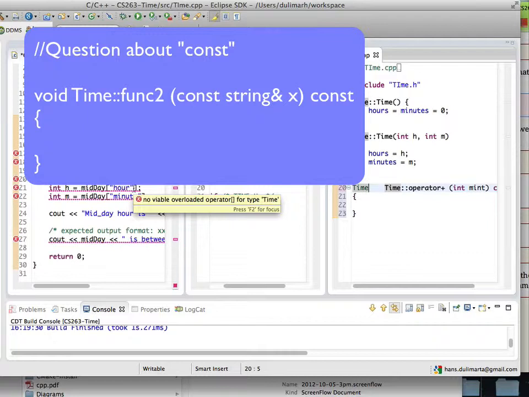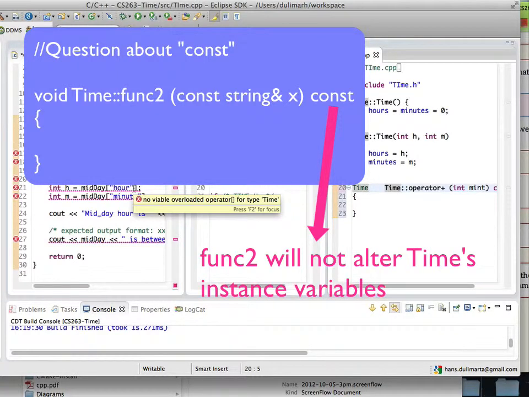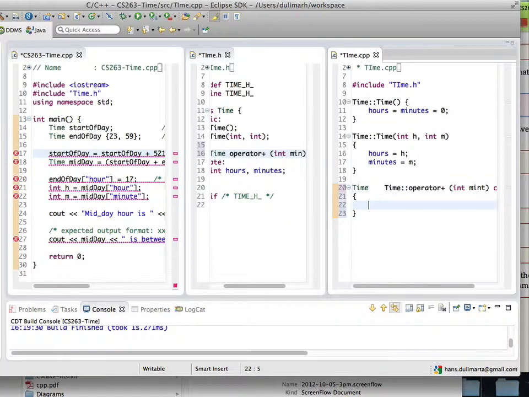But when we put const here, then we promise to the compiler that this function is not going to alter any variables of this object. Okay. So we have to return something, right? What do we return here?